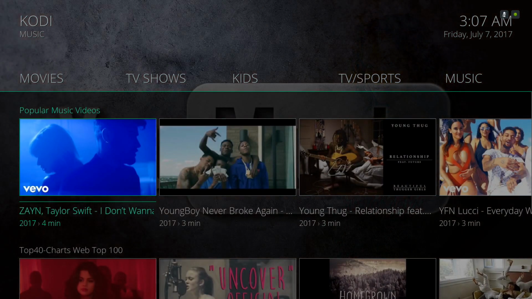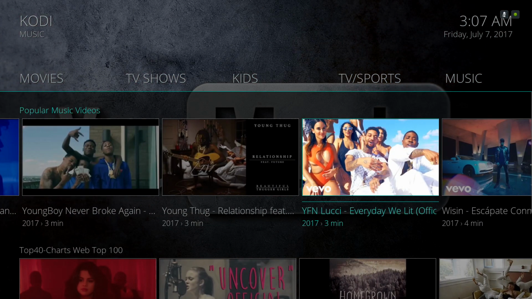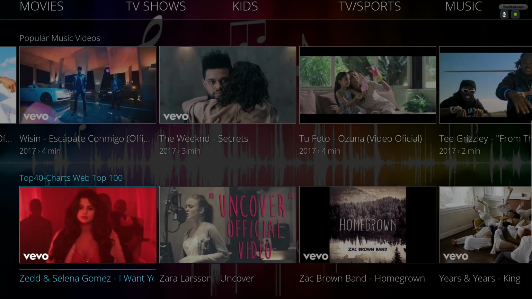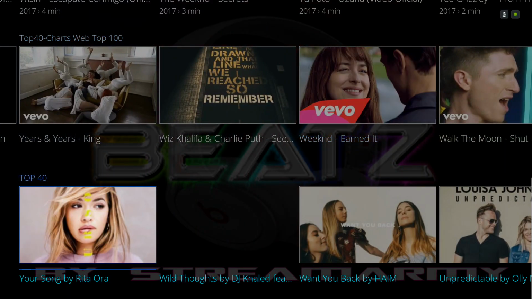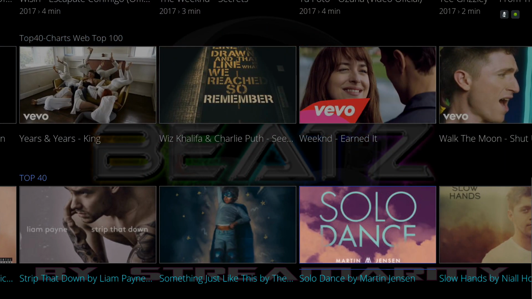For the widget, you have popular music videos, top 40 charts, web top 100 music videos, and top 40 music videos.